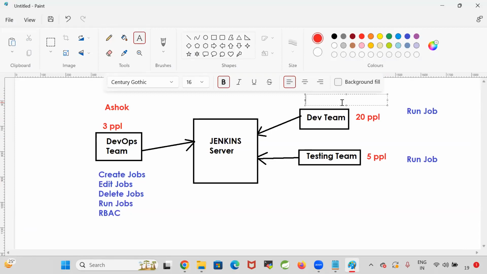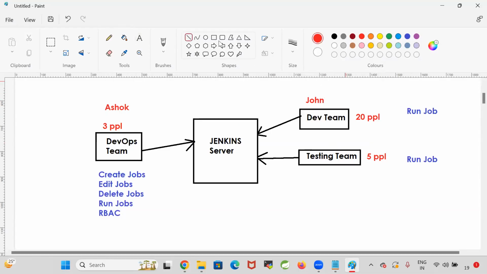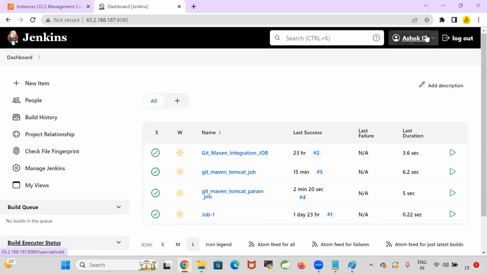And in the dev team, there is another person, let me take it as John. So he is a development team member. For this John, I want to give the permission to run the job, that just he will be able to run the Jenkins job. But for Ashok, I will give complete access in the Jenkins, because Ashok is a DevOps engineer. He should be able to access everything in the Jenkins. John is a development team member. For John, I will give limited permission. Now, admin account is available in the Jenkins with a name called Ashok IT.